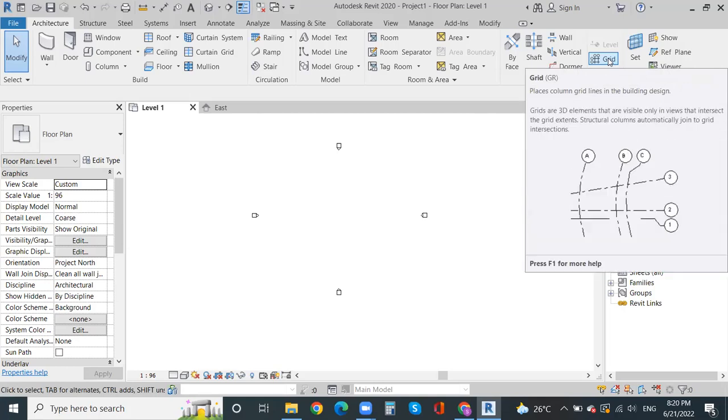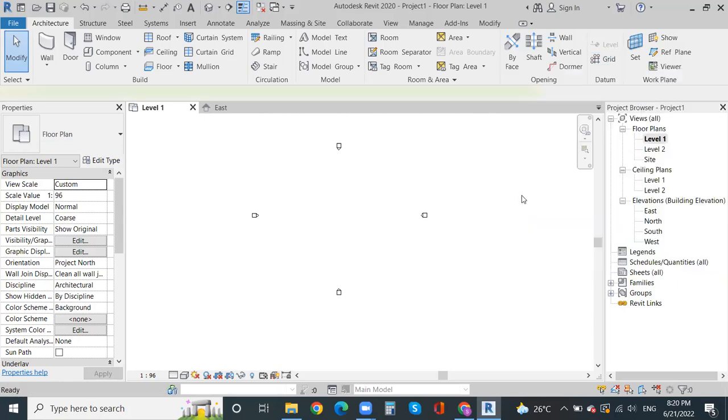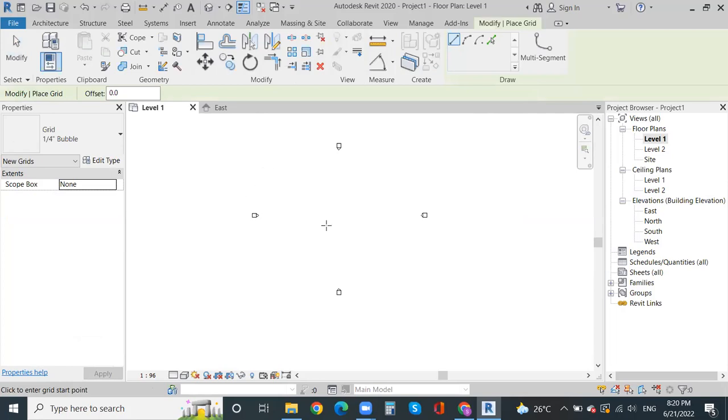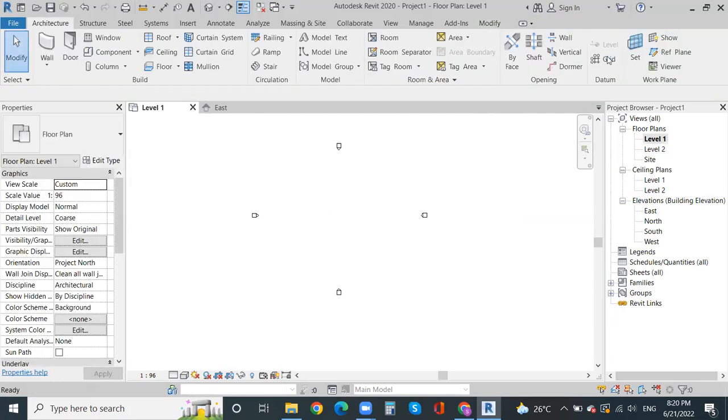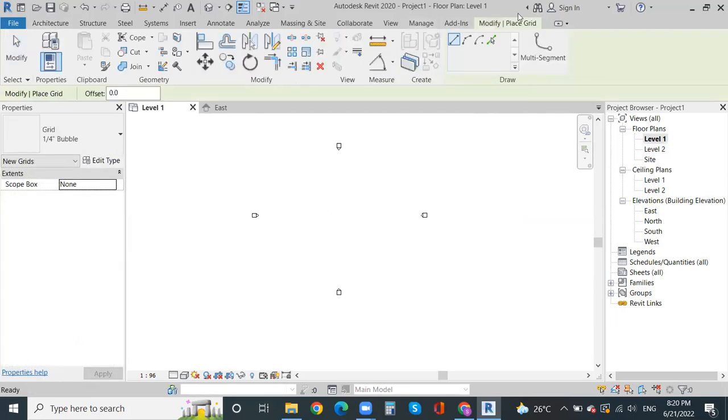So just try to note these shortcuts down until you get familiar with. So the shortcut will be GR. So when you select the GR or when you select this grid option, you will get some drawing options here. So it's a straight line, arc, 2-point arc, and a pick line. So using these drawing options, you can draw your grids like this.